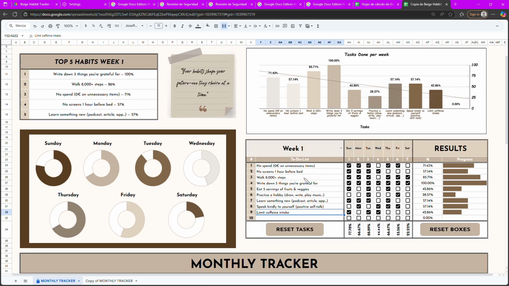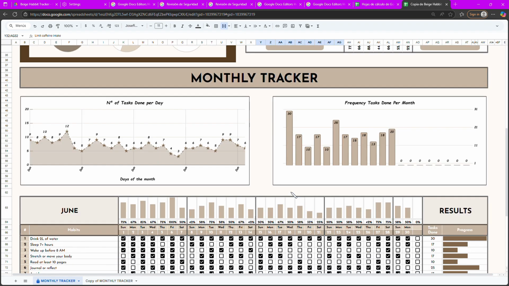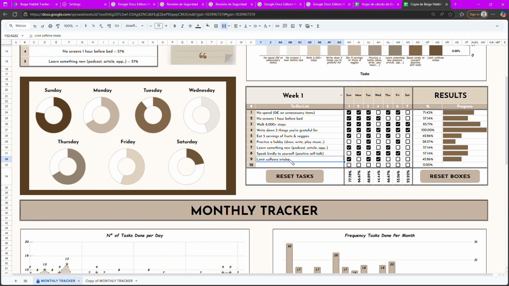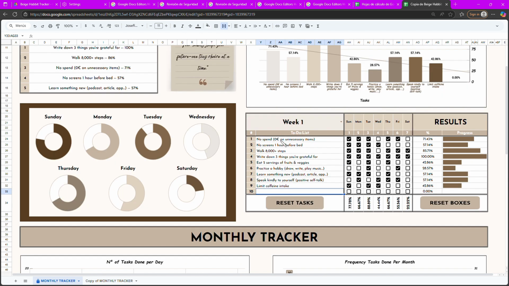So another important detail is that when you're going to edit your habits either on the weekly view or the monthly view, I highly recommend that you don't copy and paste or cut and paste. I highly recommend that you just write directly on these lines because these cells are combined, and if you copy and paste or cut and paste, that could be messed up. So I highly recommend that you directly write on these cells.